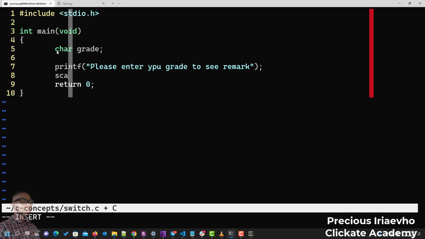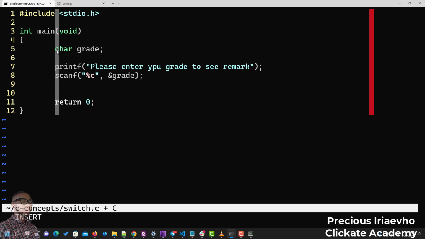So now scanf, so it's a character, then the memory location, and now we can create our switch statements. So to begin, we say switch, and what are we testing? We are testing for grade, and we are testing for grade, enter.